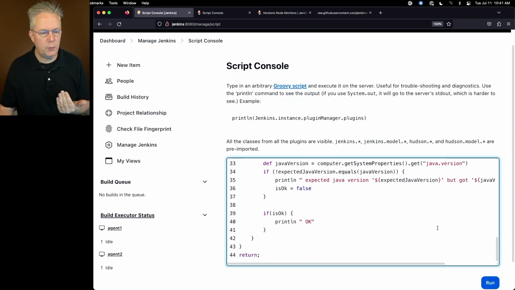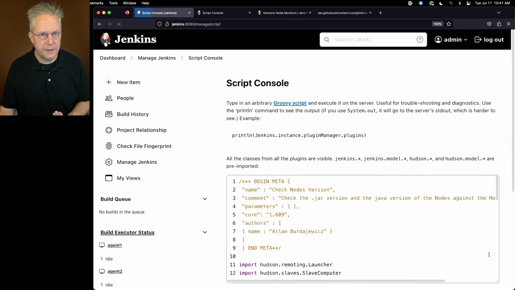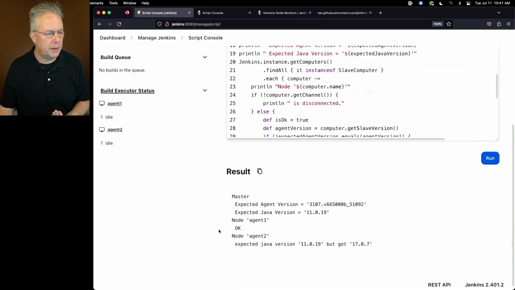So let's just go ahead and run this. You'll notice here on this controller, I actually have two agents. I have an agent one and agent two. When I click run for this, and I go ahead and scroll down to the bottom, notice here for the controller, I'm expecting agent version 3107 and then a string here. I'm also expecting to see on the agents Java version 11.0.19, because that's the version of Java that's running the controller. So if we take a look at the output for node agent 1, we see an OK.